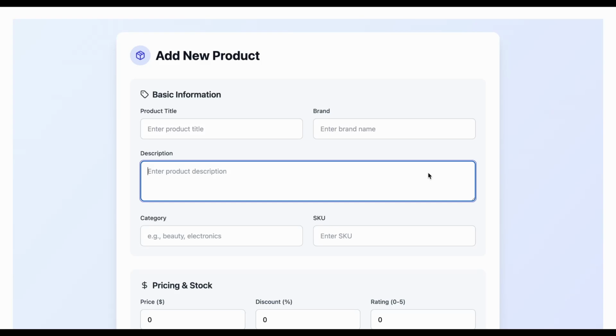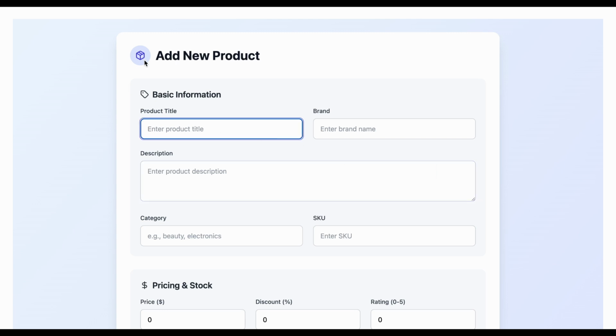Welcome to another beginner-friendly tutorial. In this video, I'll walk you through how to call external APIs and integrate third-party systems using Langflow.